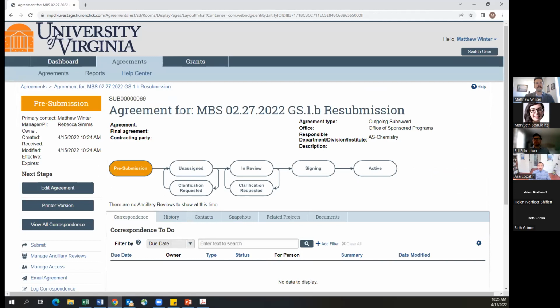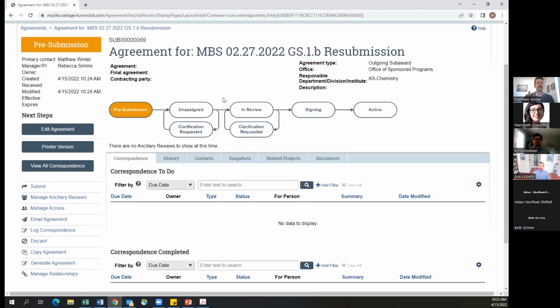And once again, like Asa had mentioned with the agreement number, it's going to give your agreement a code based on what type of agreement it is. So this is a subaward, and then just a sequential numbering following that. All right, so this is the agreement workspace for the subaward. And now we're going to get to basically entering the information that you would have entered on an SP30 in the current state. So you go over here to the left and click Edit Agreement.